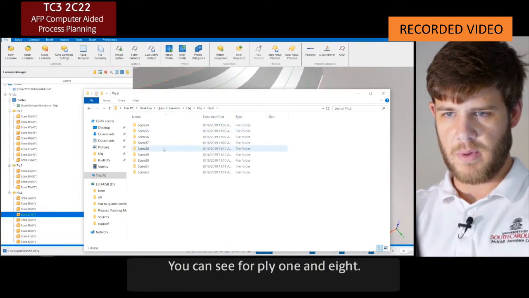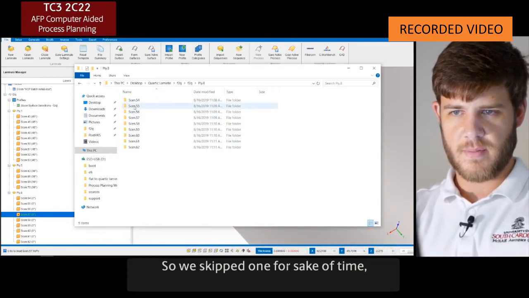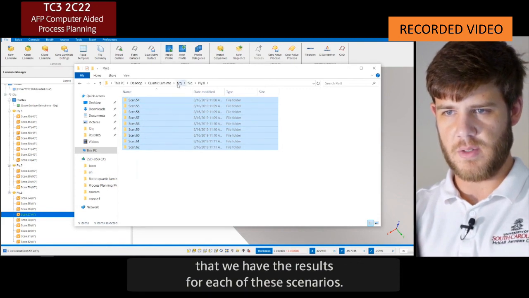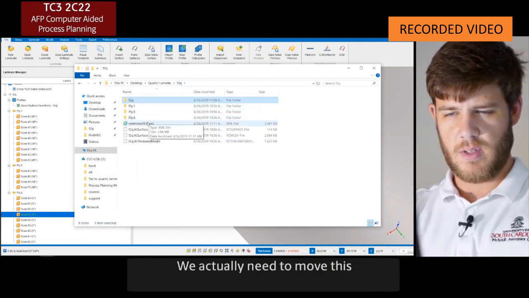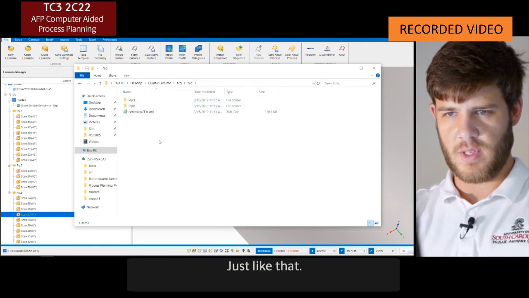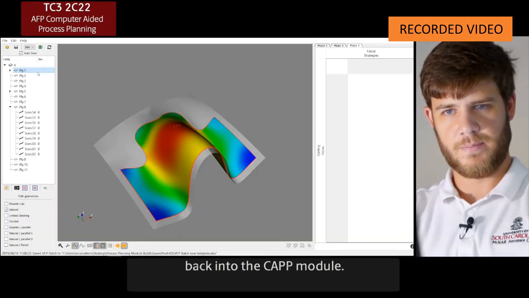You can see for ply 1 and 8. So we skipped one for sake of time. I'll go check out these so we can see that we have the results for each of these scenarios. We actually need to move this back over into this analysis file, just like that, and now we're fine to re-import things back into the CAT module.